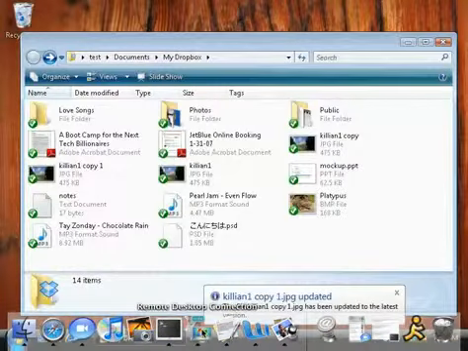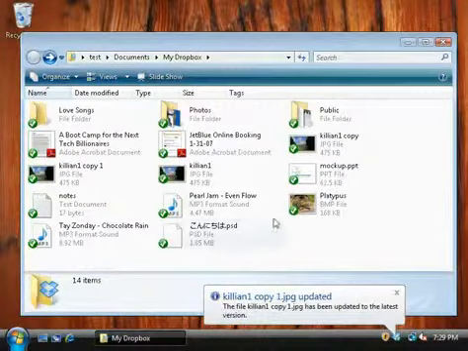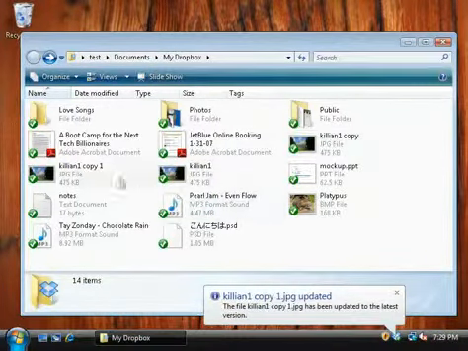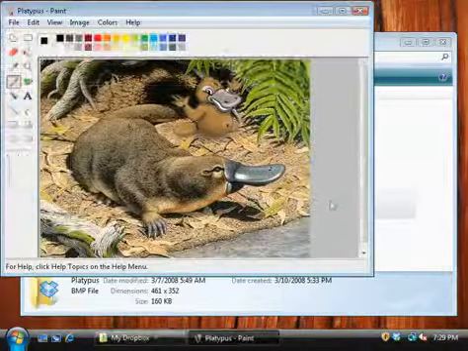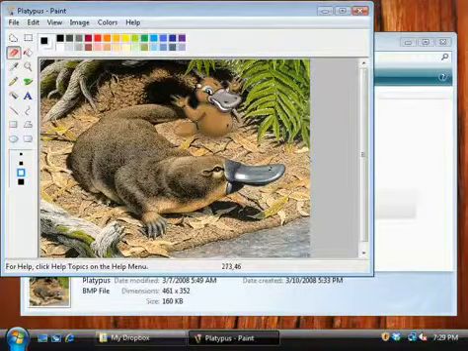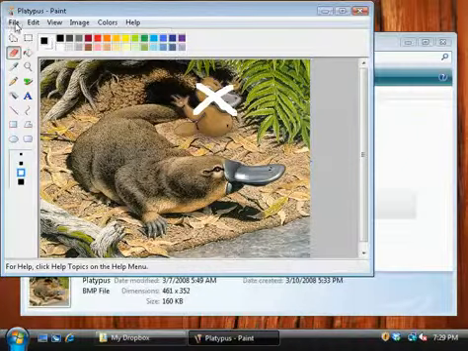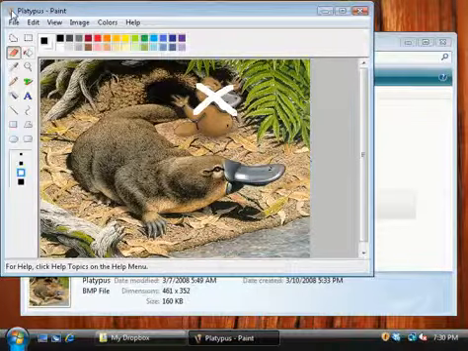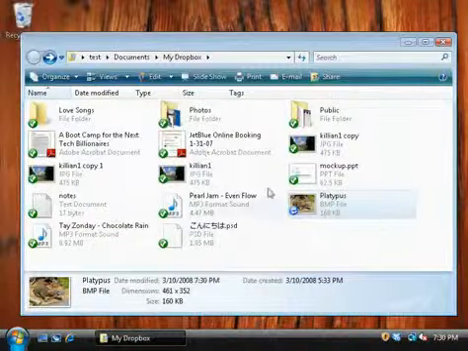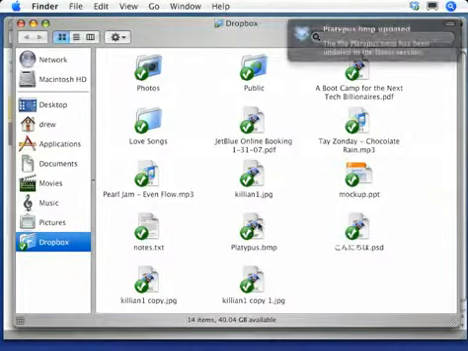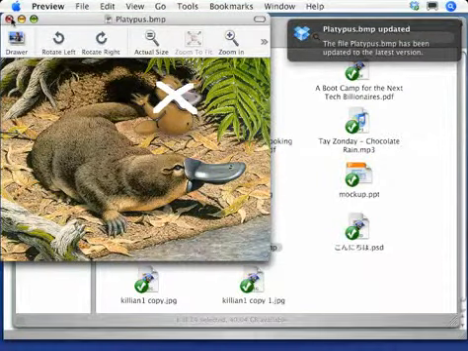And as another example, I'm going to log in to my Windows PC, where you'll see that not only are the changes from my Mac already here, but if I make another change to a file, so for example, this picture of a platypus, and then I hit save, the change begins uploading immediately. And when I go back to my Mac, the change is reflected in a matter of seconds.